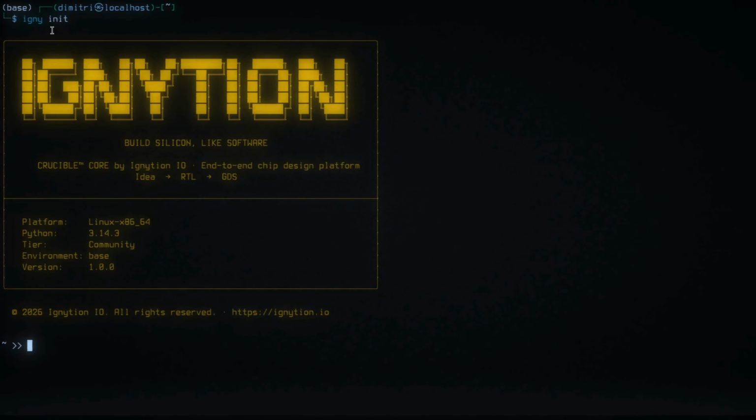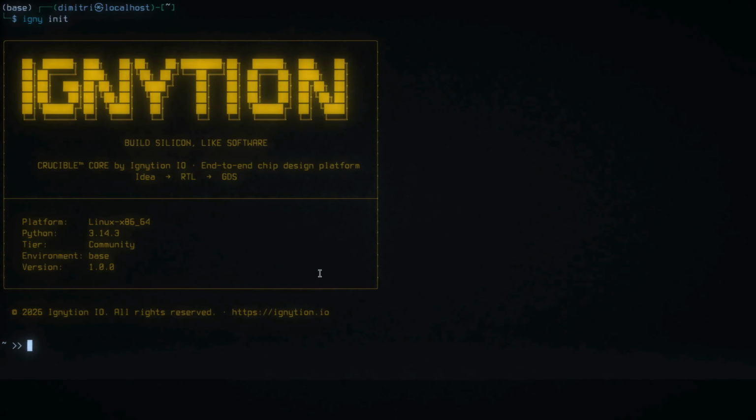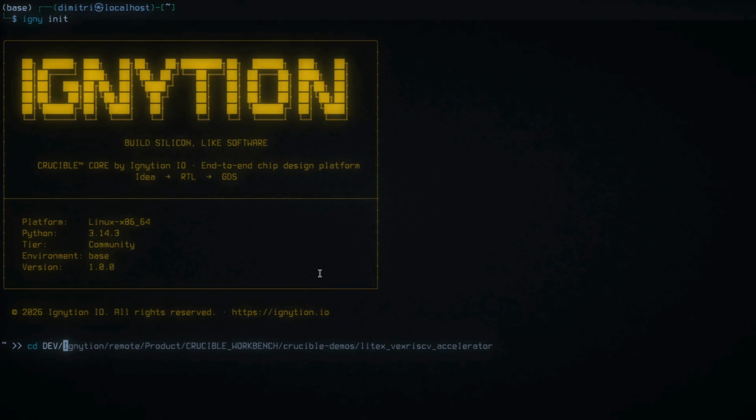Great. I'll simply pull up my terminal here, and I'm starting with the first command like Hassan showed you in one of the slides, which is igni init. And this banner will show you that you are now ready to work with the igni CLI. And I'll just navigate to my already existing directory, and I'll start the script there. So I'll show you what it is.